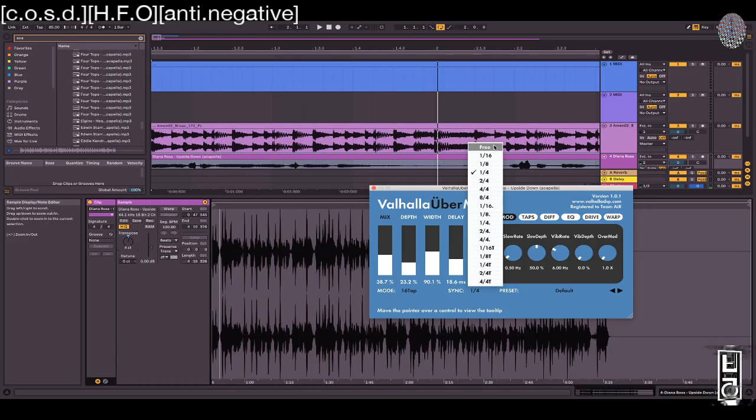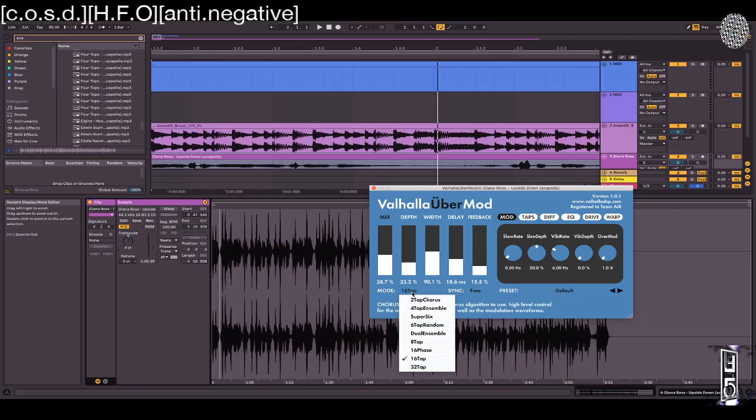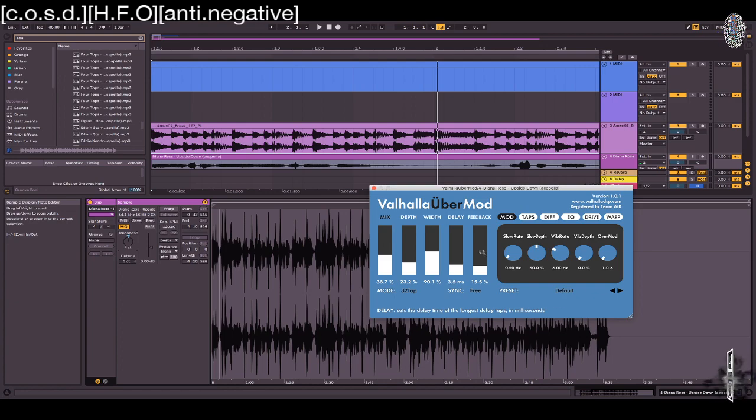It's a lot of control though. I usually just use it in free. And then you have 32 tap, which is 32 taps. So it's really, really, really deep, for like a microtonal delay.